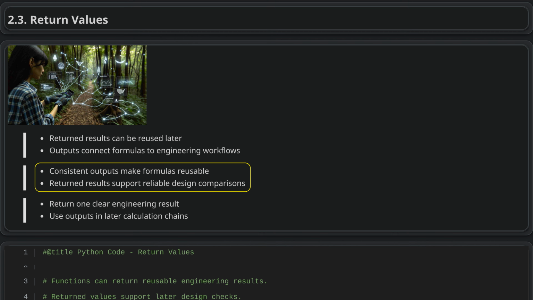In engineering calculations such as beam deflection, the function should consistently return the deflection, so results can be checked against limits and compared across designs. This makes the function more adaptable, reliable, and easier to reuse.